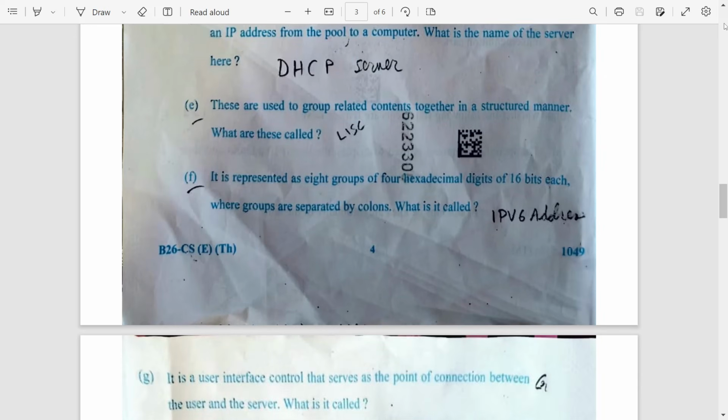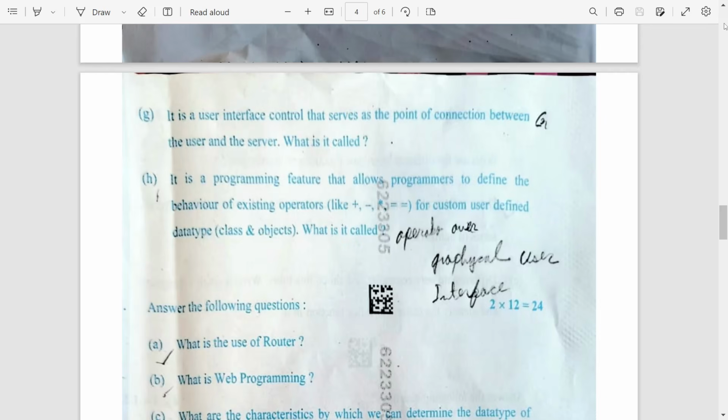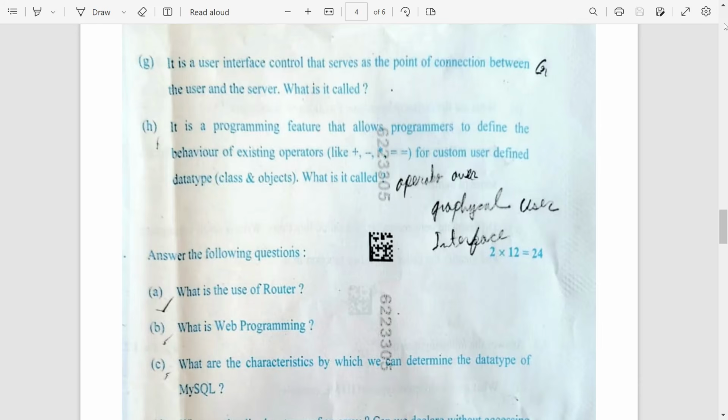Number F, it represents as 8 group of 4 hexadecimal digits of 16 bits each, where groups are separated by colons. What is it called? Correct answer is IPv6 address. Then number G, it is a user interface control that serves as a point of connection between the user and the server. What is it called? Correct answer is HTML form.